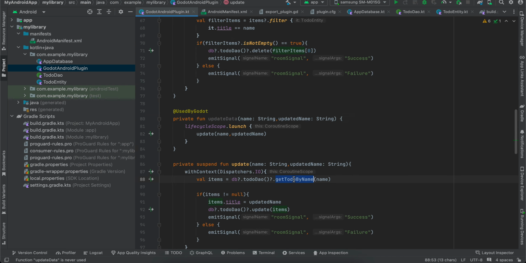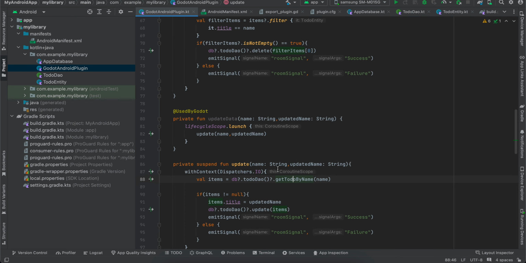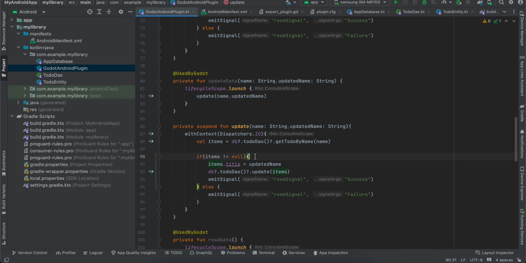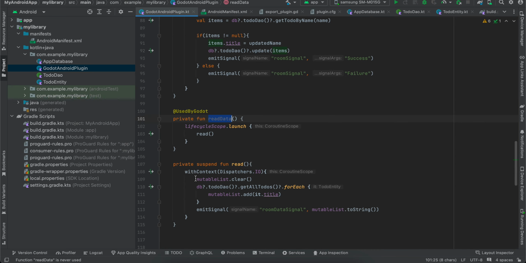So I'm getting the to-do by its name. Because if you remember, we have written this method over here, get to do by name, and then if the item is not null, then just update that particular item. And this is for reading the data again. Like this, I'm just clearing our list and fetching all the items, adding them to our list, and sending it back in the form of a string.